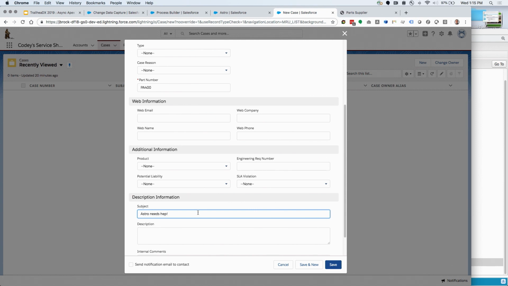Astro needs help. Pardon my misspelling, it's not my own keyboard. So before I save this case, I would like to show you the supplier side.